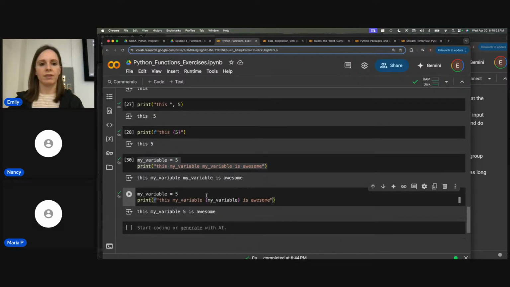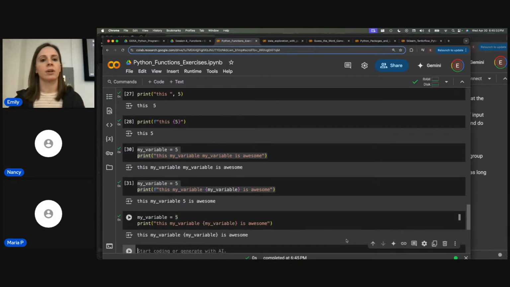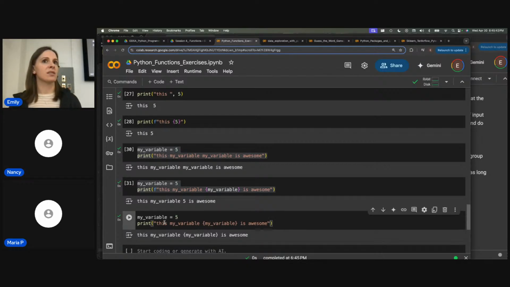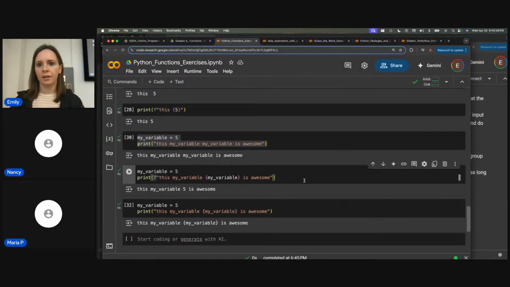So let's try it without an f and see what happens. It's called a format print. Let's take away the f. And if we try to do that, we're going to get this my variable is awesome. So my variable, including the curly braces, becomes text, becomes a text value. The f indicates to the Python program to search for curly braces and convert curly braces to code. Okay, so a little bit about print statements there.